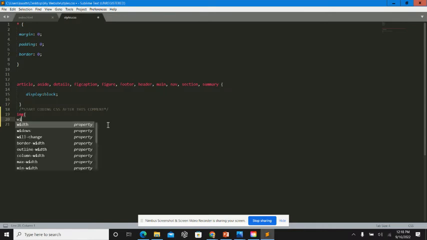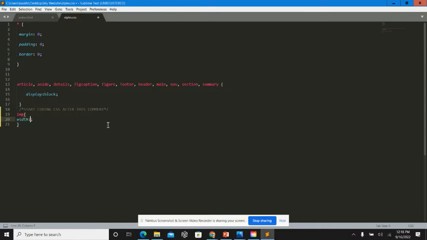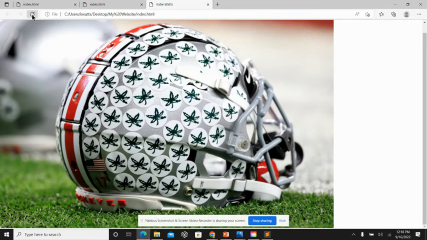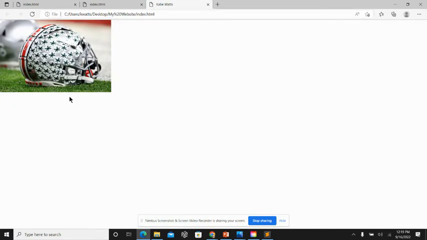I need to change the width of my image. This isn't even on the rubric, to change the width. I just need to do that because my picture's so big. So 400 pixels is what I'm going to set the width to. Control S to save it. And then I'm going to come over, refresh. Now my picture is much smaller.